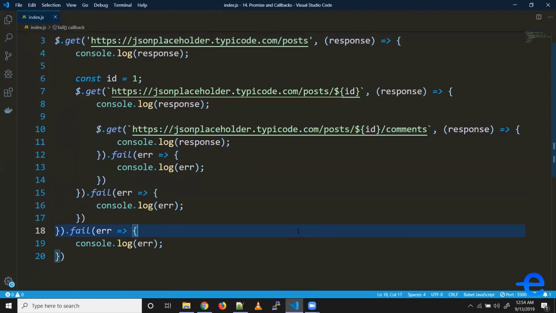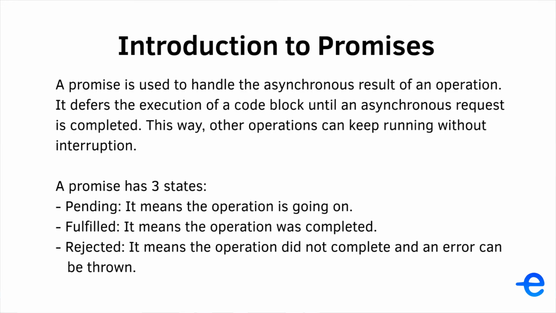I hope you're starting to notice that when you have a callback inside a callback like this, the code starts to get less readable and more messy. So this is known as callback hell. Now to avoid this callback hell, JavaScript introduced promise. So what is a promise?